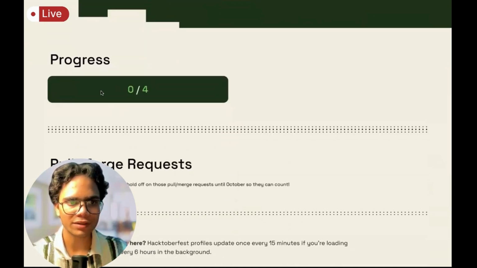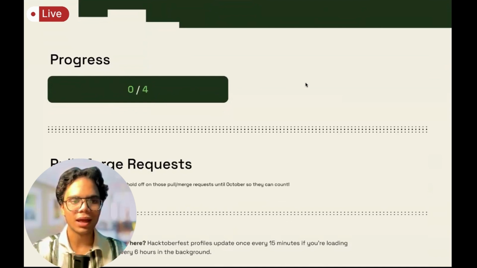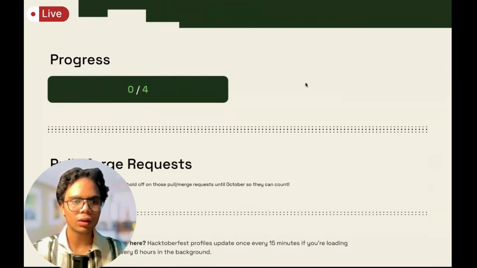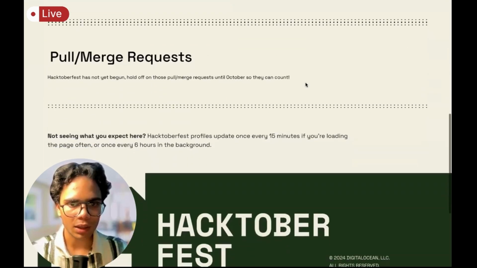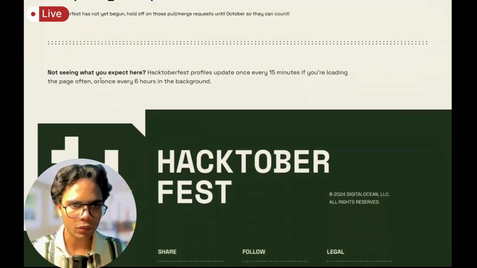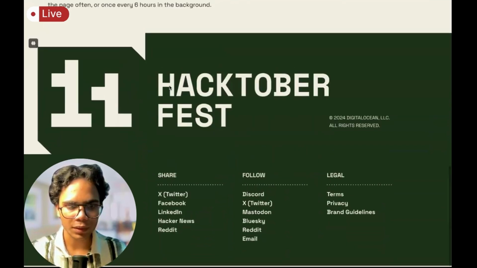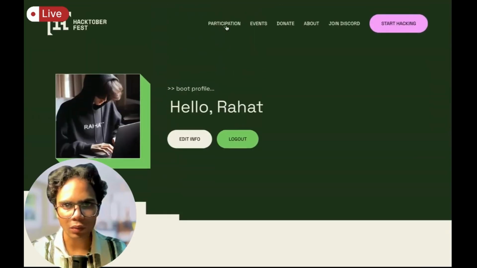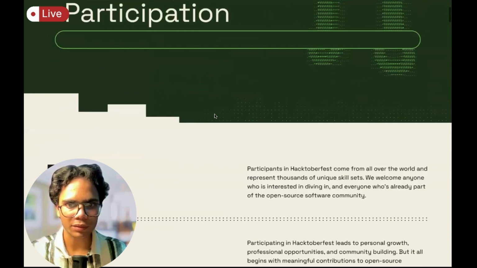Our progress, as you can see, is 0/4. That refers to the pull requests, and that is the eligibility criteria, right? If you want to earn the Hacktoberfest badge, then you have to make at least four pull requests, right? And what else? Not seeing what you expect here? Hacktoberfest updates once every 15 minutes if you're loading the page often, or once every 6 hours in the background. Okay, so that is done now. Participation. Let's go to participation.